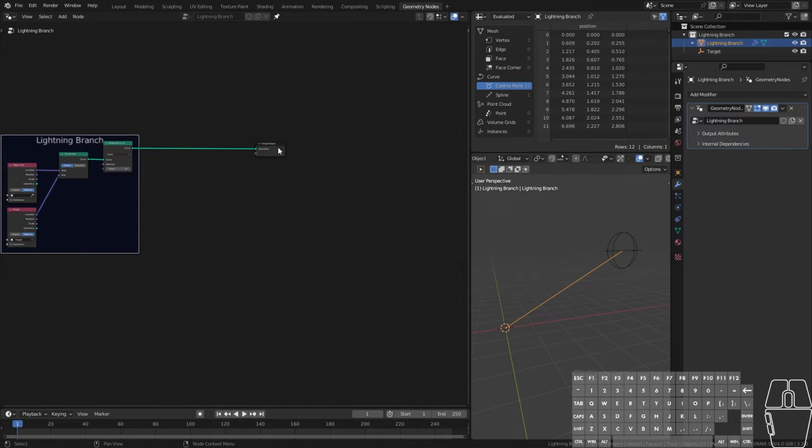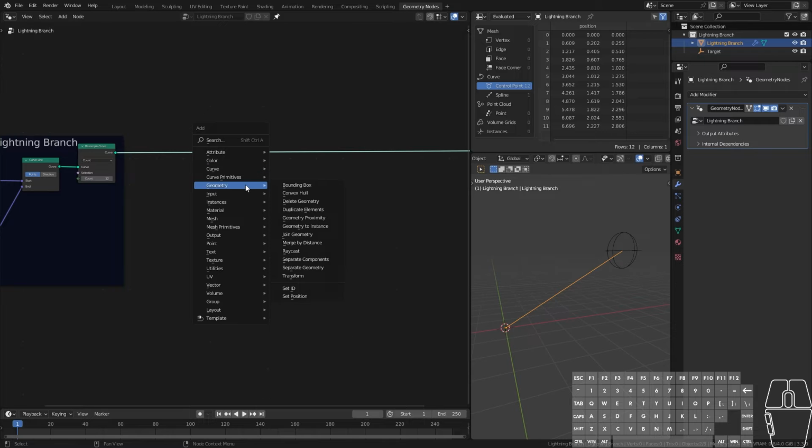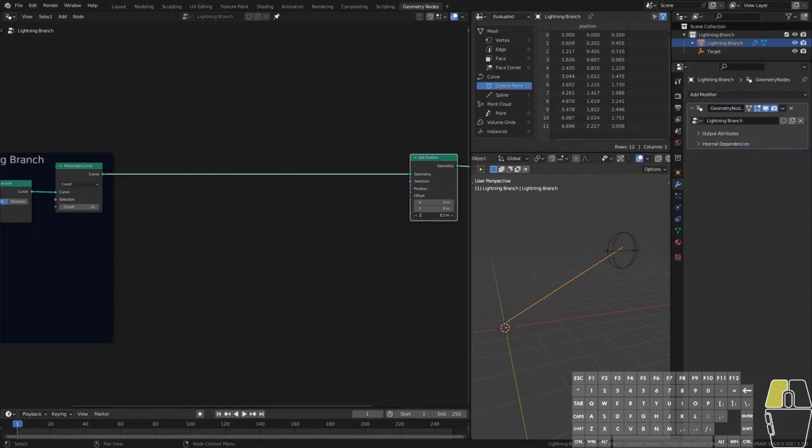Now let's create a distortion. To distort or displace any geometry, not just curves, we can use the Set Position node. I put it here. You can change this offset to displace the curve. But this is not just a one value input. This is a field input.